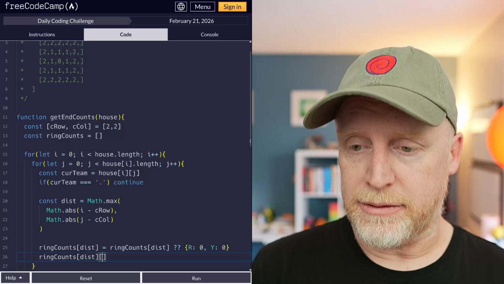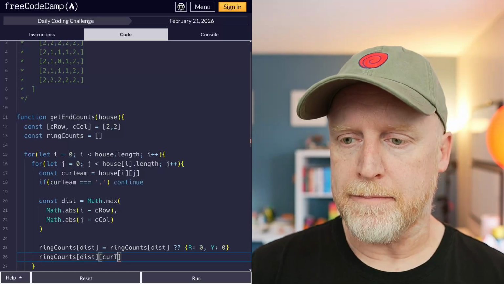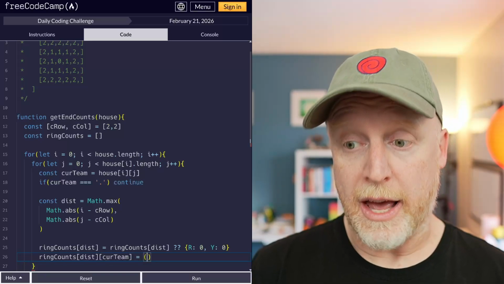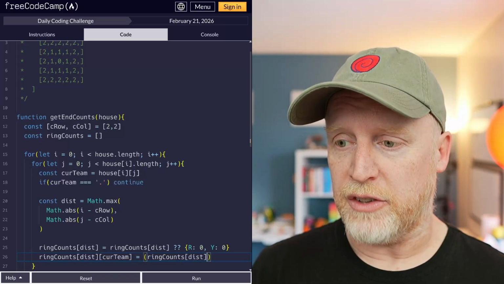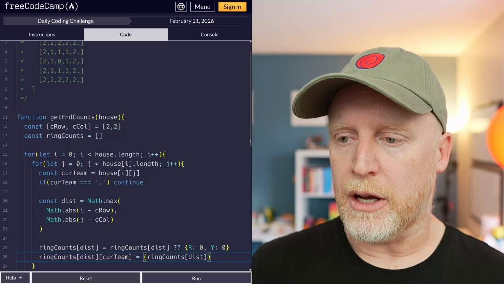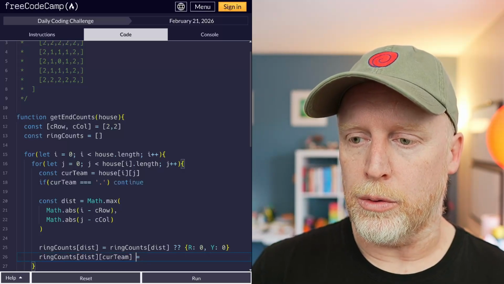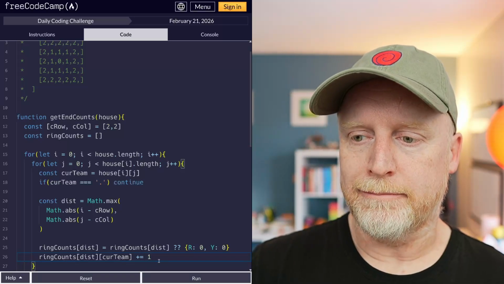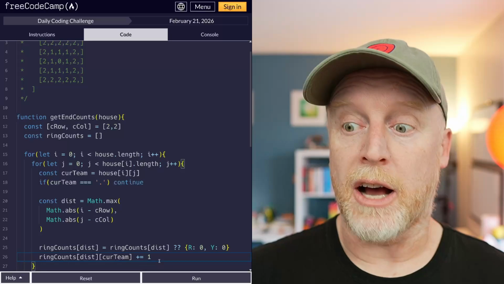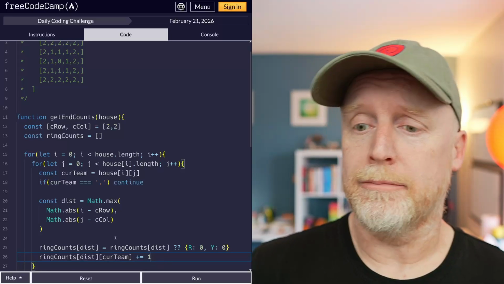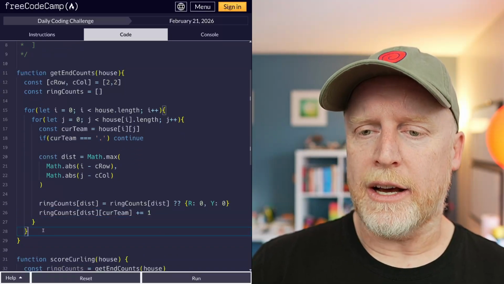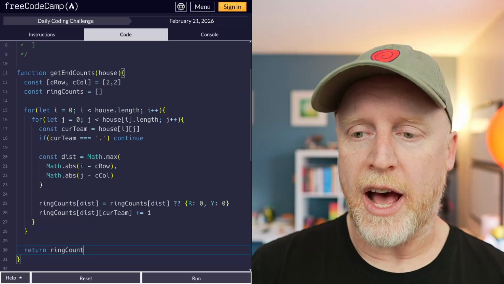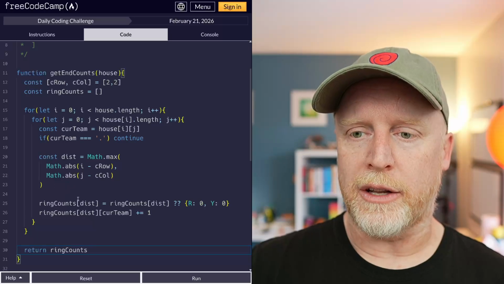So now we have our current team, okay? Just like this. And that is going to be, again, we're going to test to make sure that exists. It absolutely should. In fact, at this point, I think we can just go plus equals 1 because we created it here. It should already be there. Brilliant. I'm going to find out. Let's find out together, okay? Last thing, way down here, we're going to return ring counts, okay? So we tallied it all up. It's all there. We can do it. Excellent, okay?